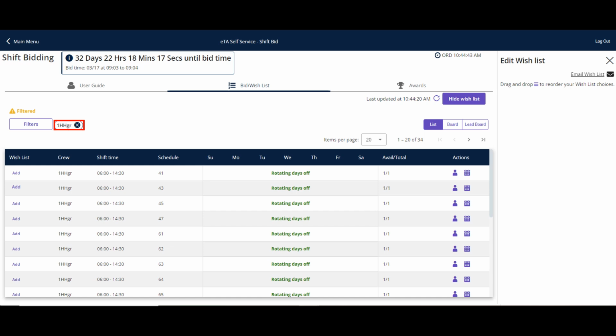If you are satisfied with the lines that you are seeing, then there is no need to clear or change your filters. You can begin adding picks to your wish list. Let's discuss how this is done in the list view.